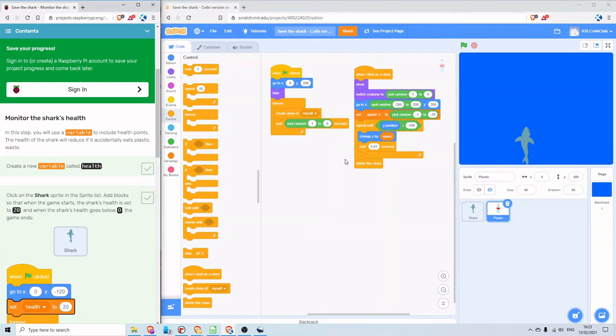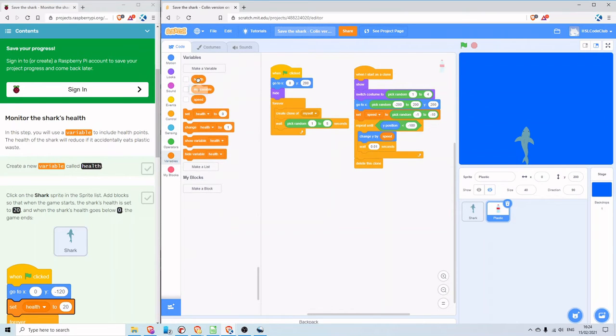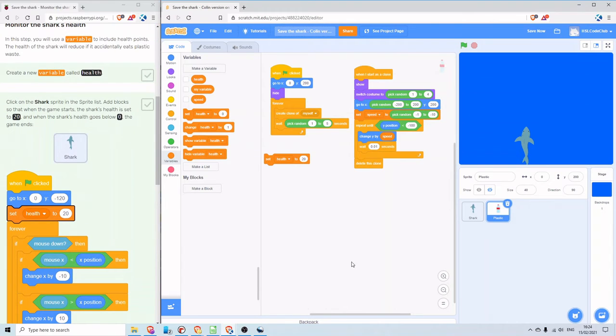Need to monitor the shark's health. Now the instructions say create a variable called health, but they've already done that for us. So there it is there. And health, if I double click on these variables, it tells you what the current value is. So currently the health is set to 0. So I'm going to, I don't need that. I'm going to set health to 20. And we're going to stick that on the shark. Oh, I'm in the wrong place.